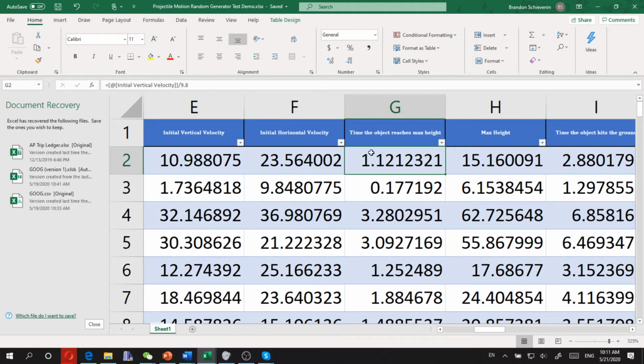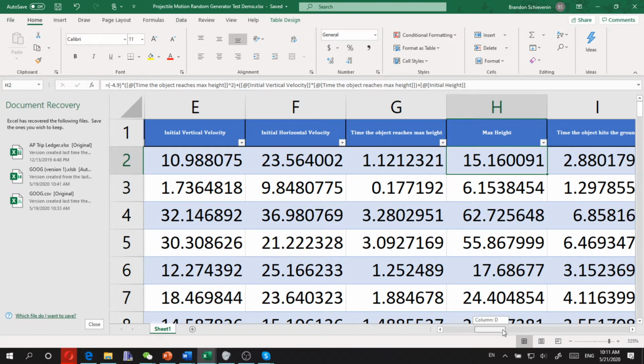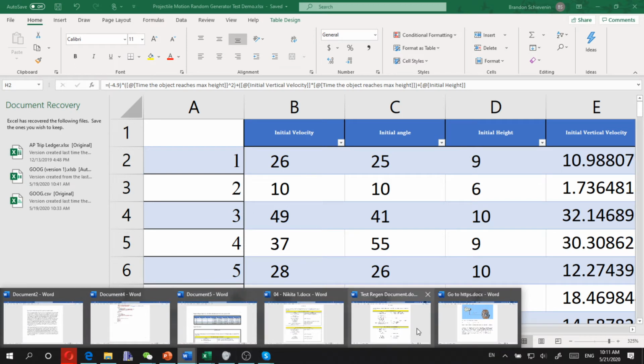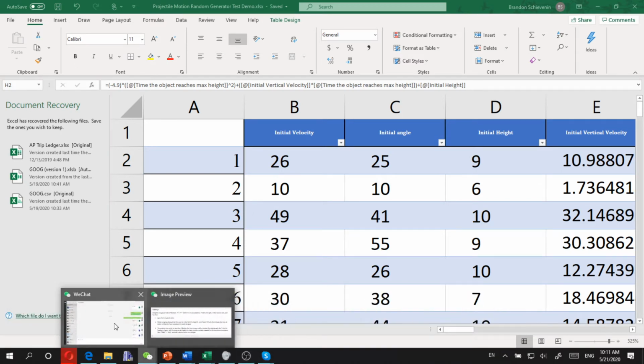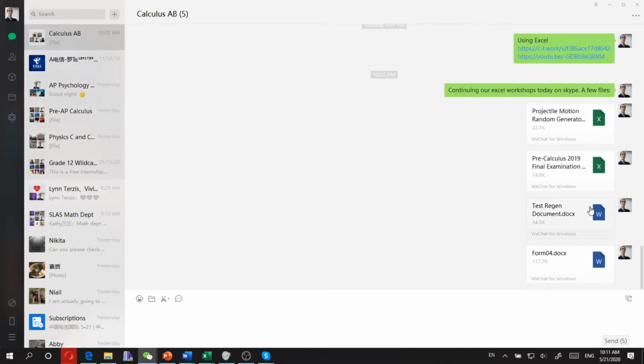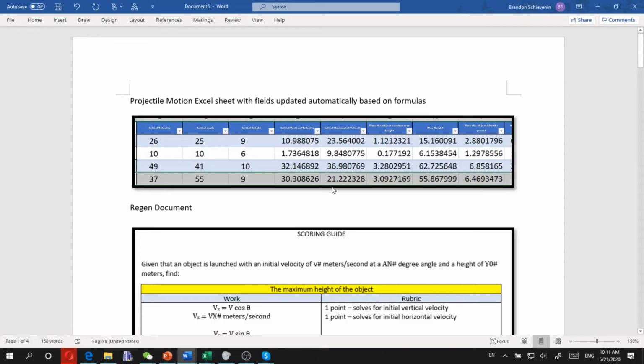If I wanted the time that the object reaches its max height, I can take the initial vertical velocity and divide by 9.8, and I've got all of these other formulas that I've solved for in general form in order to give me more information about what's happening with this projectile motion problem. Okay, then I've also sent you a test regen document.